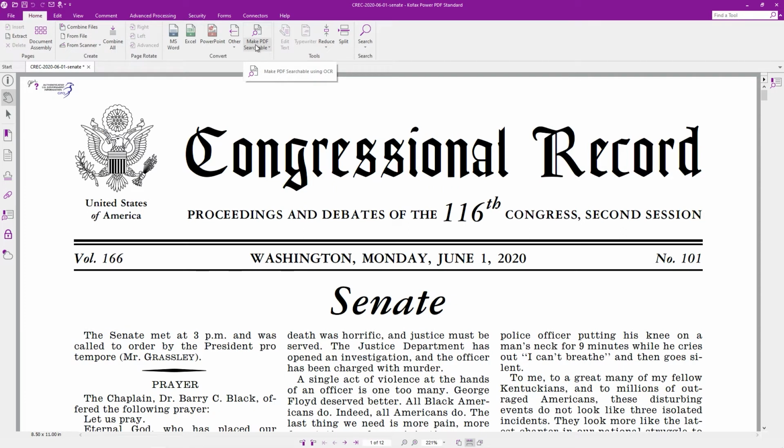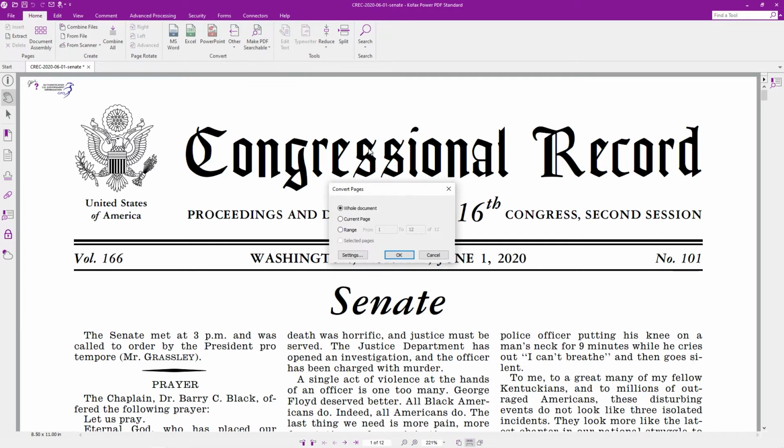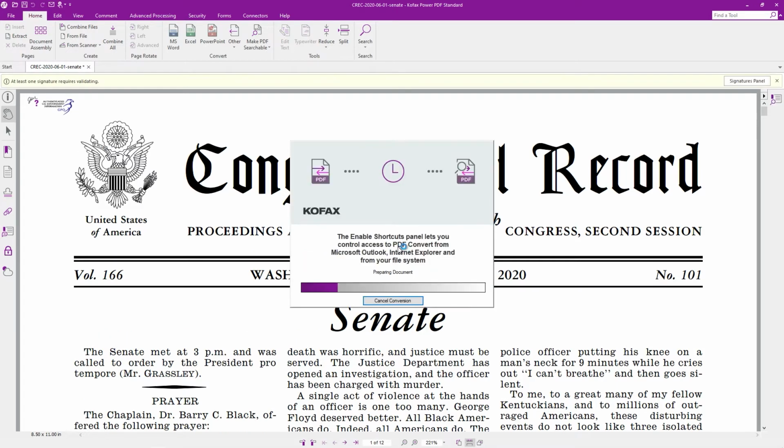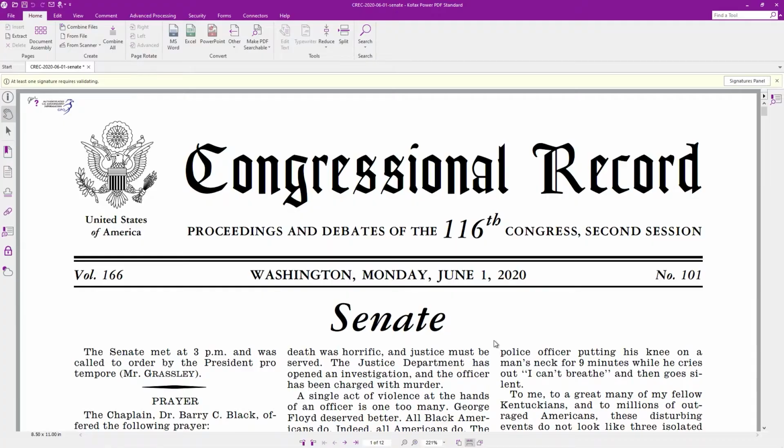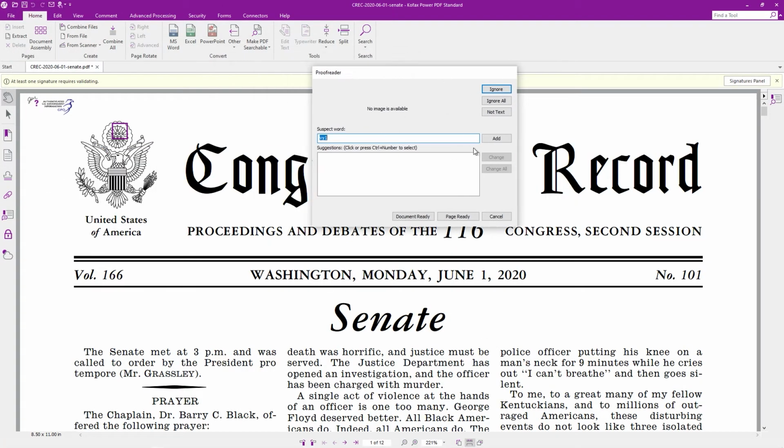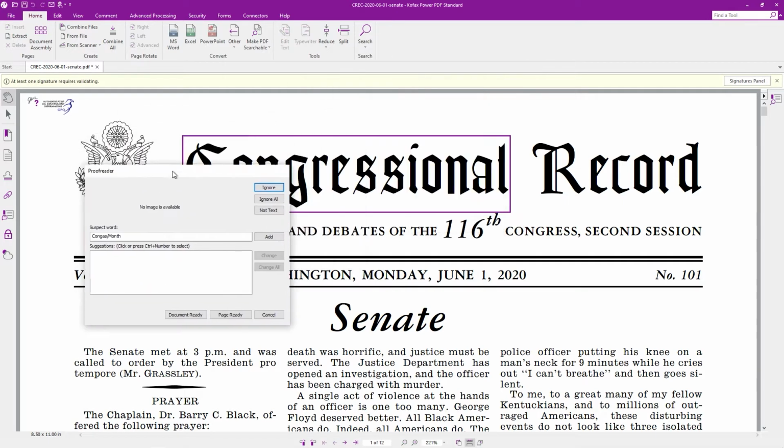Okay, so now we're going to show you how to make a PDF searchable. So up top here, we're going to click on this. We're going to make our PDF searchable. We're going to search this whole document and try to pull out all the words using OCR technology. Click OK. It's scanning the document. It's using the character recognition system to try to figure out what is what. And then when it's done, it'll tell us where it has any proofreading issues. So it's done. Now it's going to show us things that don't make sense, like that.